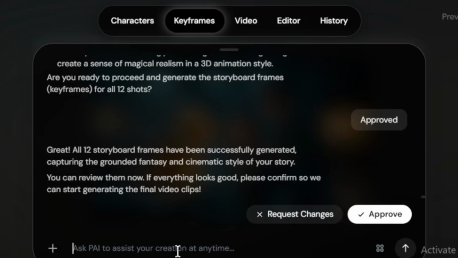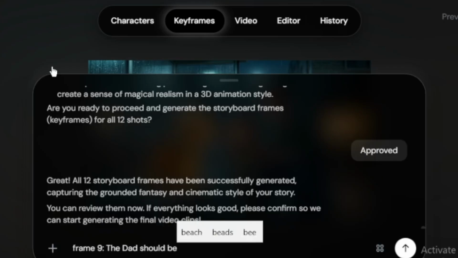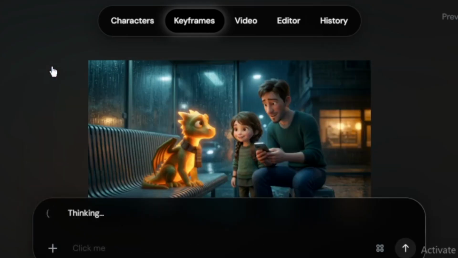I want to point out the frame here. That is keyframe 9, and then specify the change I want to make. I want the dad to be standing, not sitting. All right. And the stool should be removed. So I want to submit that.